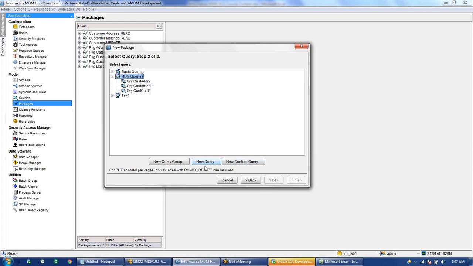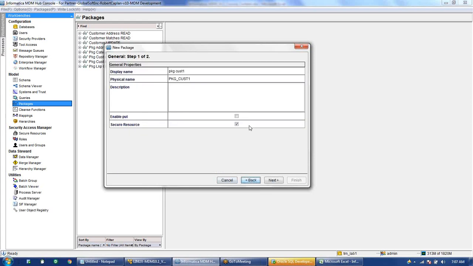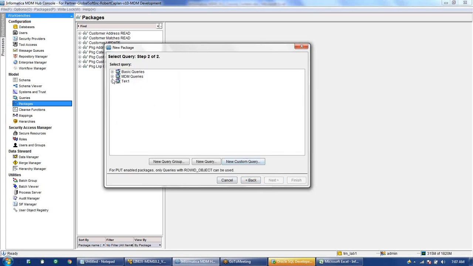Now we will not select it, we will go back again, and now we will select a put package. So now if I select this, this will become a put package. And now if we go to the queries, I will see only one query. In the display packages, when we were creating a display package, I was seeing all the three queries. But when I am creating a put package, I am seeing only one query. So that's one of the differences.